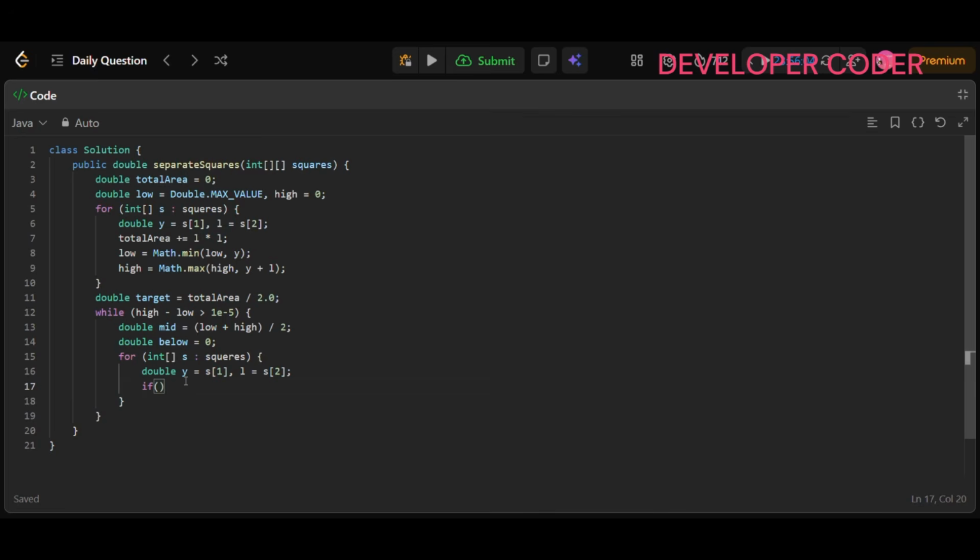Now I will just write if the mid value that you have calculated above, if it is less than equal to Y, that simply means our line is below and square is above. So there is no contribution towards below area, if box is up. So I will simply say contributes nothing. That's it. Just add one comment.